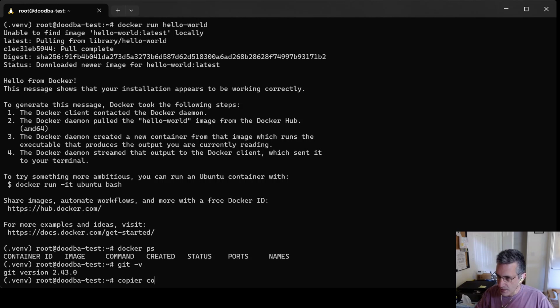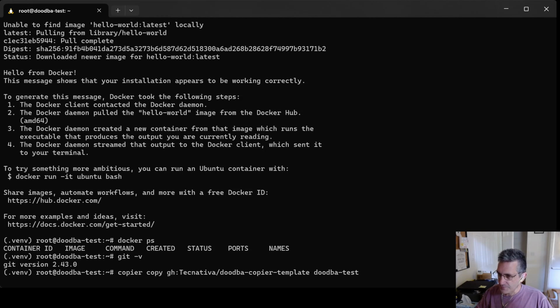Copier copy GH Technativa without an H. Doodba copier template. If I press enter here, it would not work because there's no destination path. So I'm going to say Doodba test. That's going to be the name of our subproject, what this whole thing is going to build.